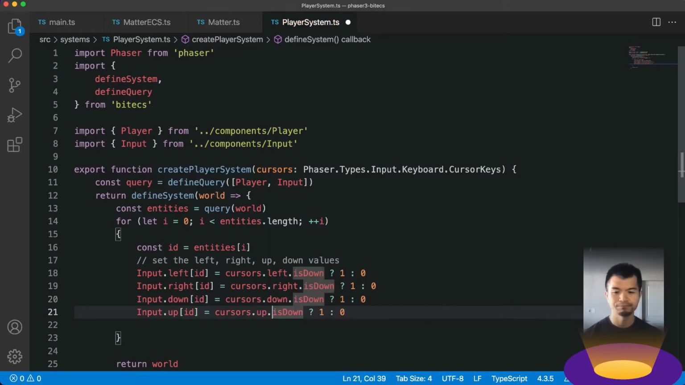And boom. There it is. I think that's all we need. I guess we'll see if I'm correct or not. But that's the crux of the system. What we want to do is just set the values of left, right, up, down based on what the cursor keys tell us.